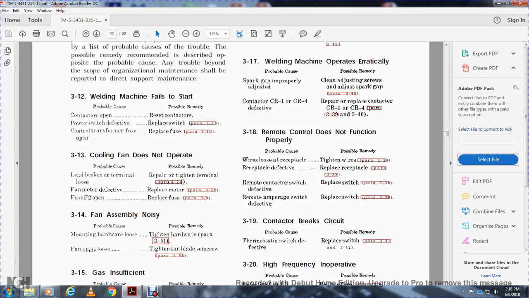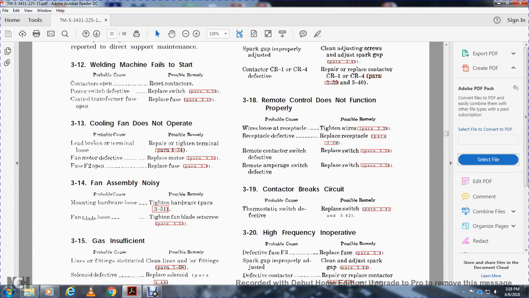3.18, remote control does not function properly. Wire loosened at receptacle, tighten. Wires at receptacle defective, replace receptacle. Remote contactor control switch defective, replace switch. Remote amperage switch defective, replace switch. 3.19, contactor brake circuit with the thermostatic switch is defective, replace switch.